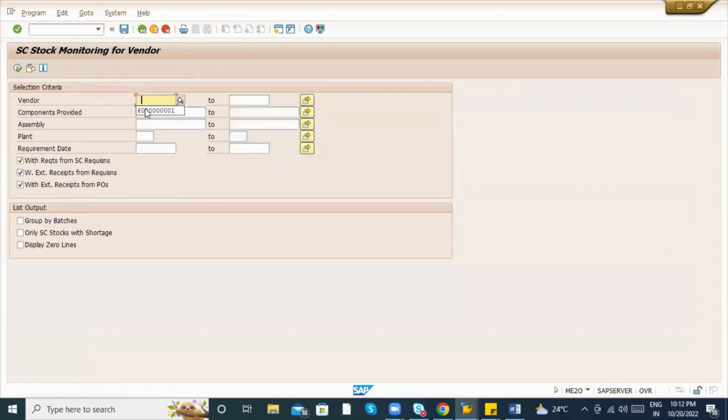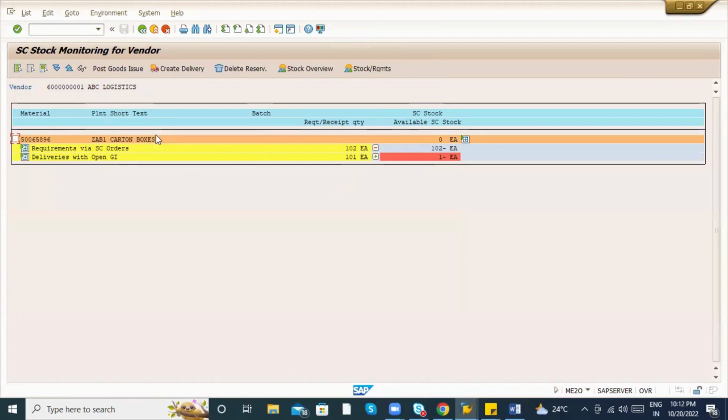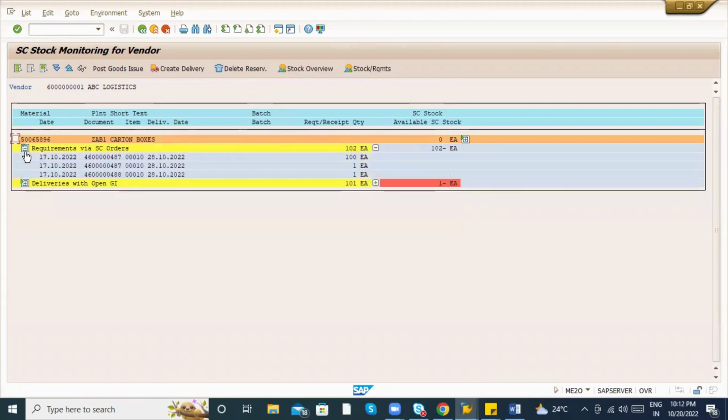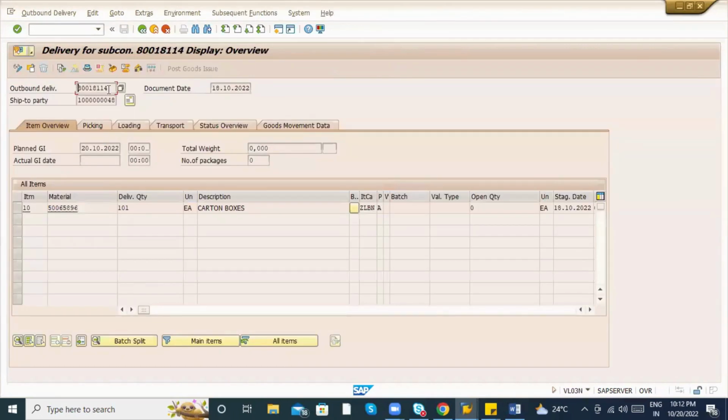ME20. So here what will happen? Suppose I need to provide some components. I will enter the vendor or the component I need to send, and execute. The components I need to send to the subcontractor will display here. Suppose I need to send this product, this is the PO number. The system will automatically create an outbound delivery in the background for this product. From here, we are issuing the stock to the subcontractor.